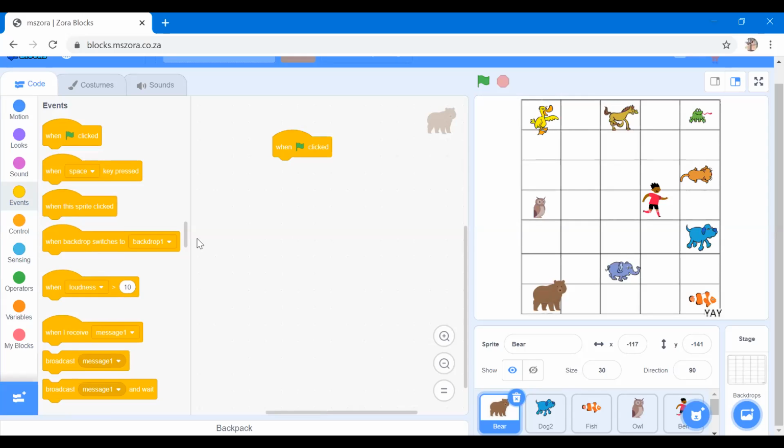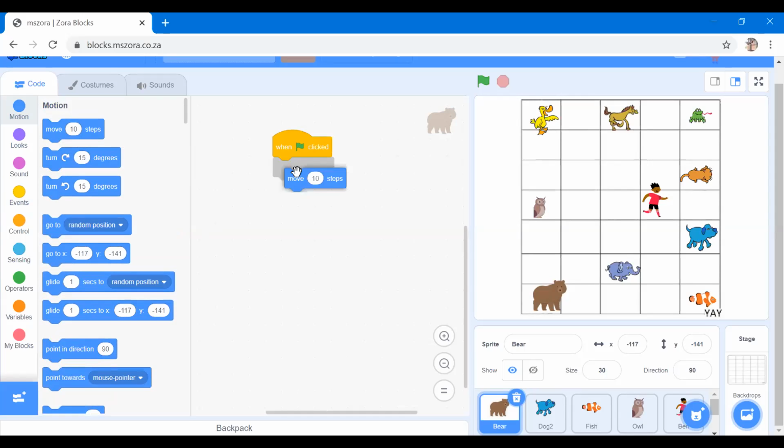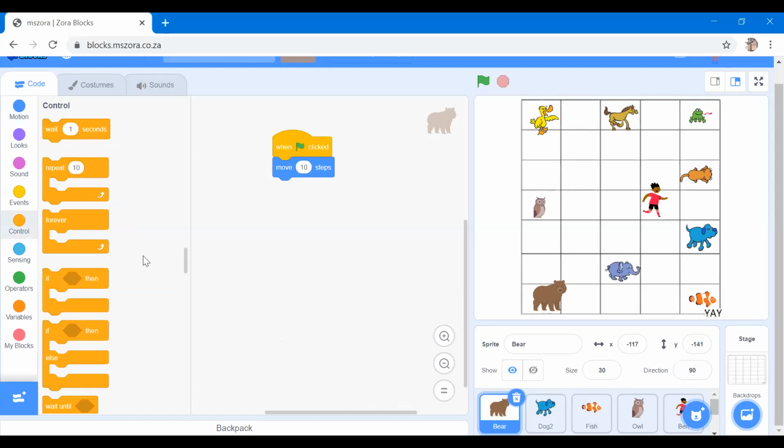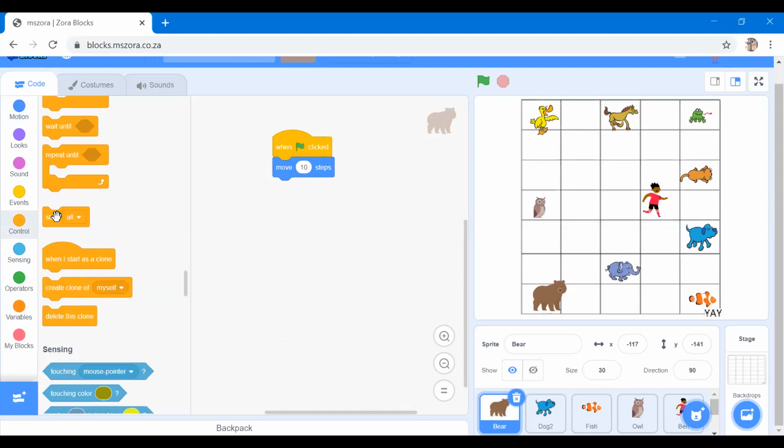Then the next thing that we can do is move 10 steps. So we go to the motion blocks here on the left-hand side and we find move 10 steps. So that's good. When the green arrow is clicked, we move 10 steps. Thank you, Chevelle. So once we have moved 10 steps, we actually use good programming practices and we stop the code. So we've got to go to our control box, which has a stop all. So that is where we left off yesterday.